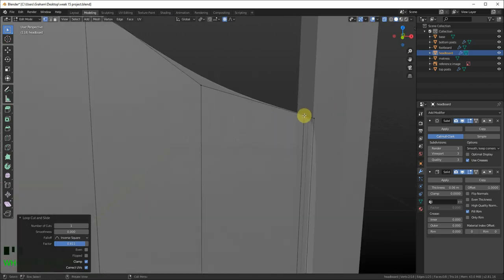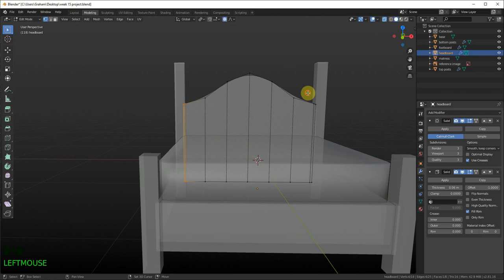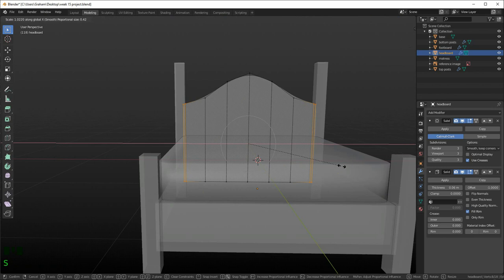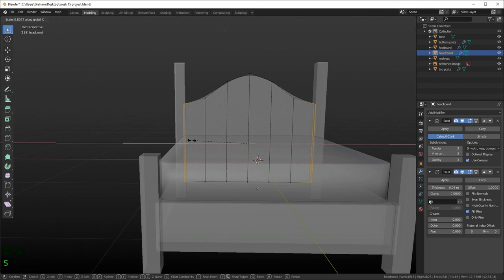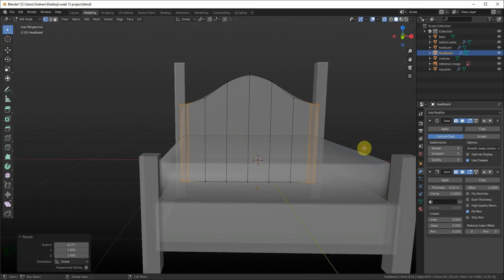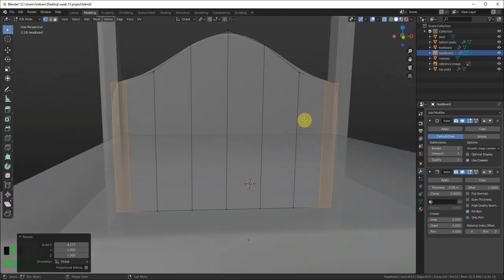Alright, we're still getting this kind of downturn. Maybe you want it straight, so that's easy to do. Let's box select this side, shift box select the other side, and let's scale it on the x-axis outwards. SX. Let me turn off proportional editing. That wasn't working too well, was it? So SX. Not much difference. Alright. Now we've got these wider.